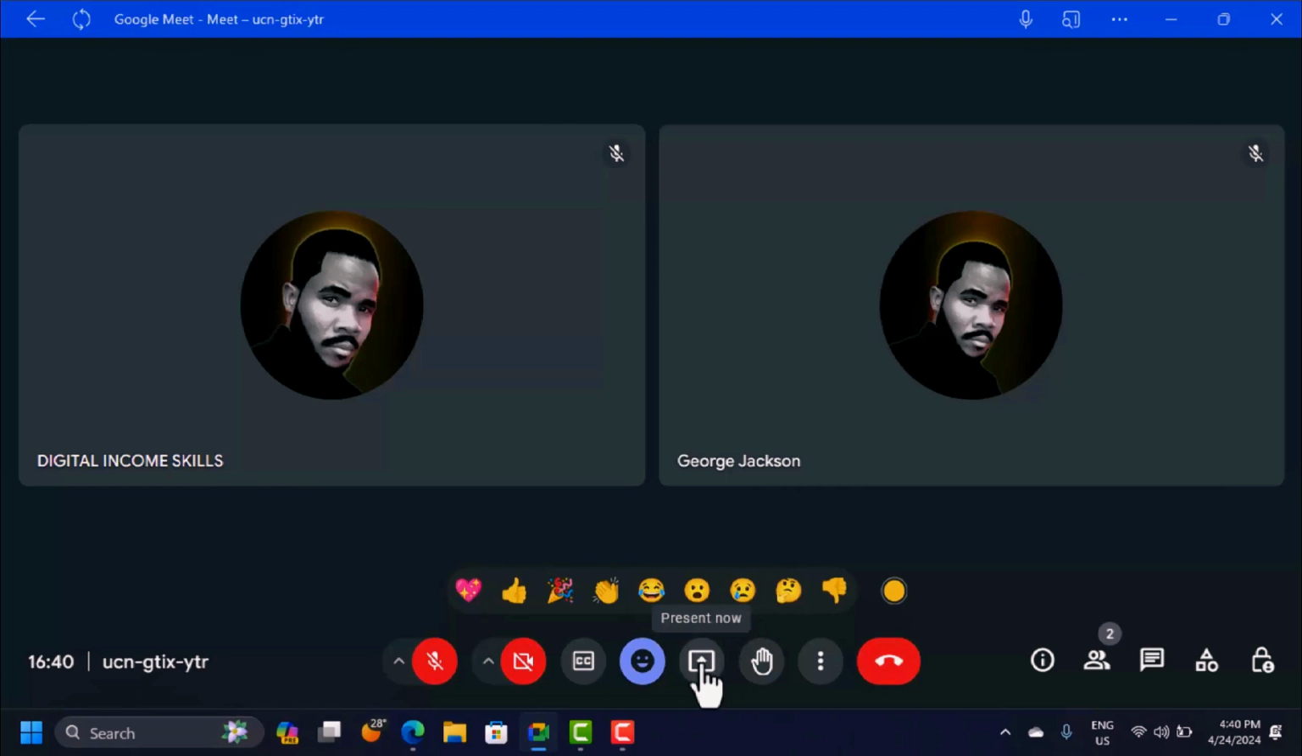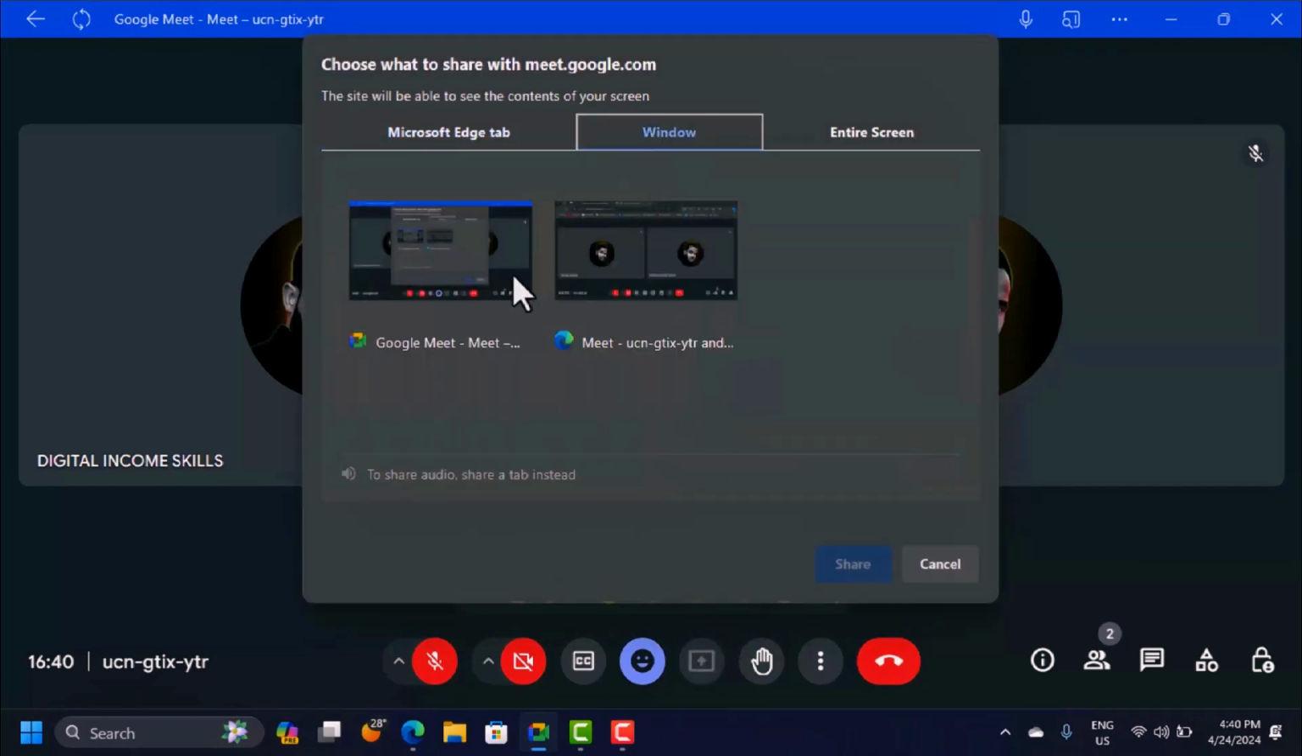Now, then you can also present. You can select, maybe you want to show your desktop. All these things can be seen. Here you can allow other people to see what you have on the desktop.